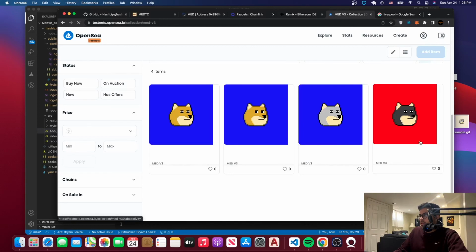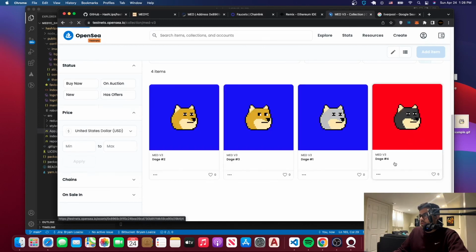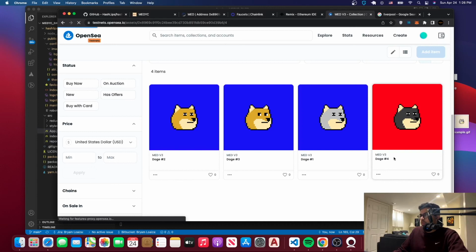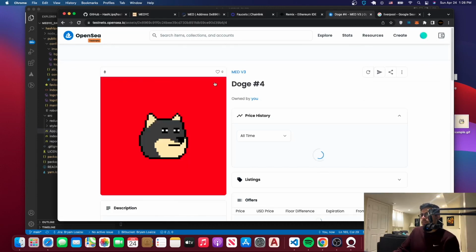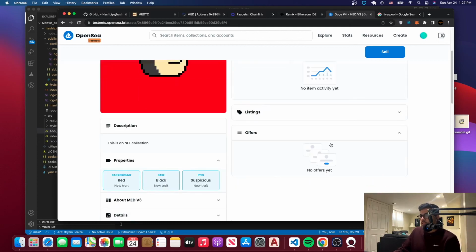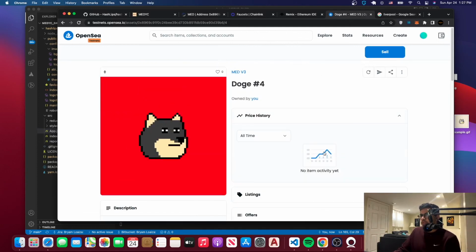So let's go to see, it's Doge number 4. So we have done it. We have minted through our Minting Dapp. And it has all the properties here. And well, this is the test network, but you will follow the same steps for the main network.